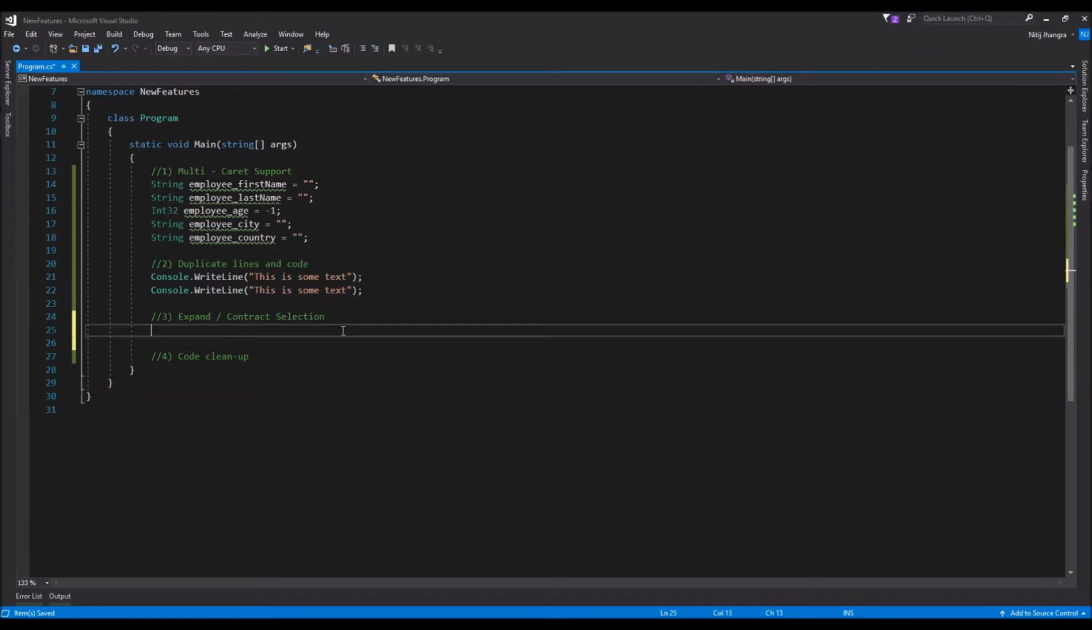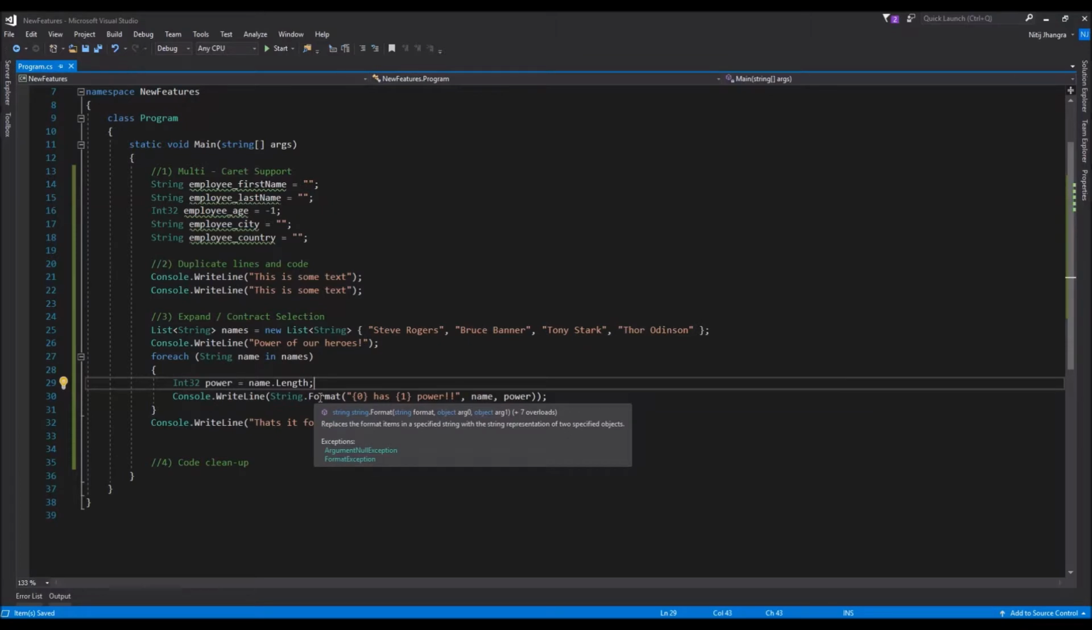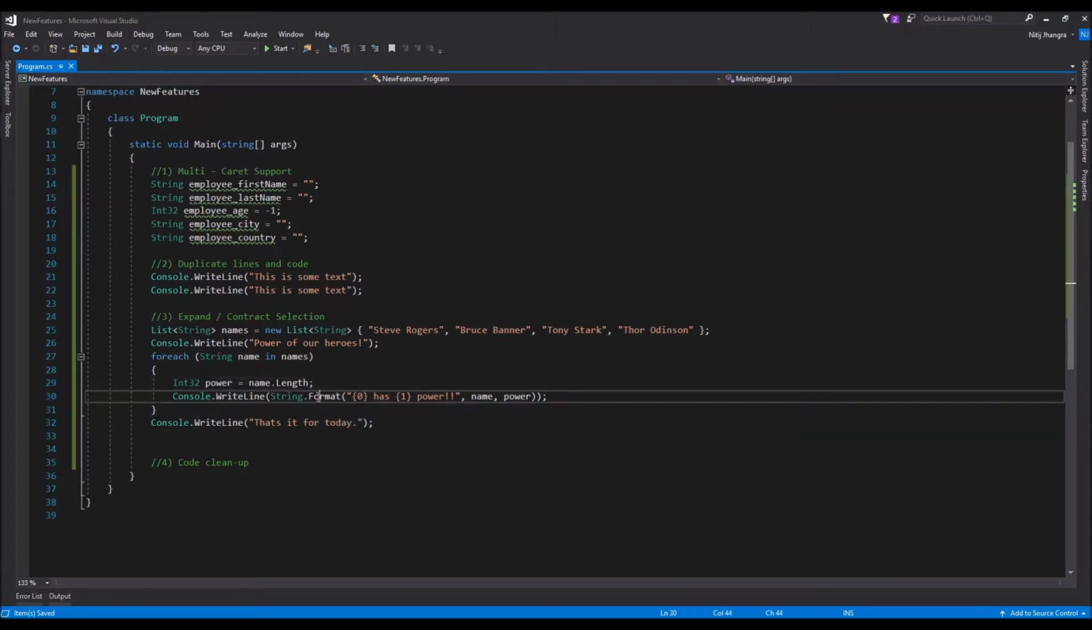So I'm going to show you an example, and there are actually several lines of code with a foreach statement. So let's say that the starting point is going to be this format function.